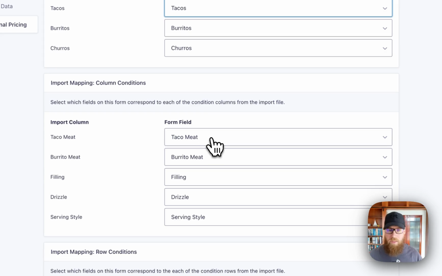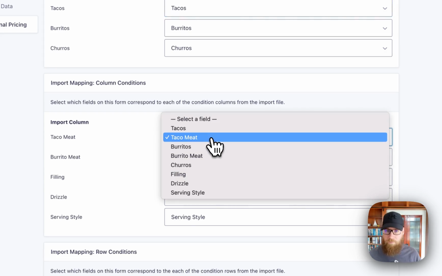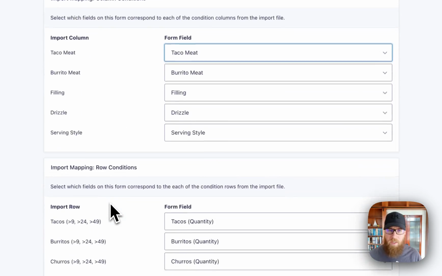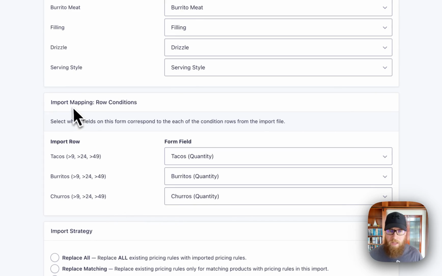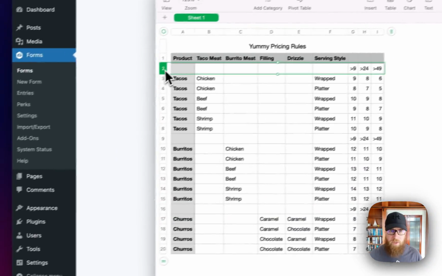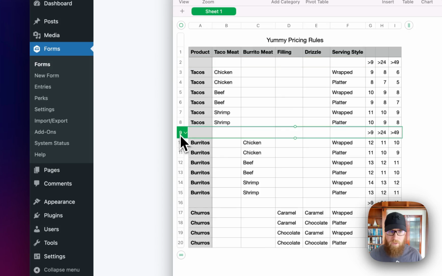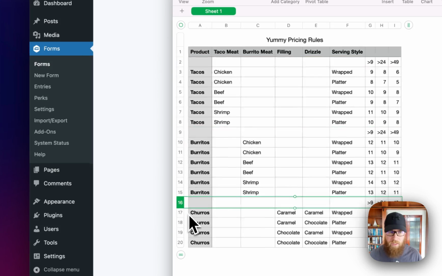In this case, we have everything named identically, but it doesn't have to be. And these all represent the fields on the form that we're just mapping to their respective columns in the import file. And then lastly, we have the row conditions. And here you'll see that each of these row conditions lets you know which product it applies to. So for example, looking back at this file, we have these three rows. So this one applies to tacos, this one applies to burritos, and this one applies to churros.